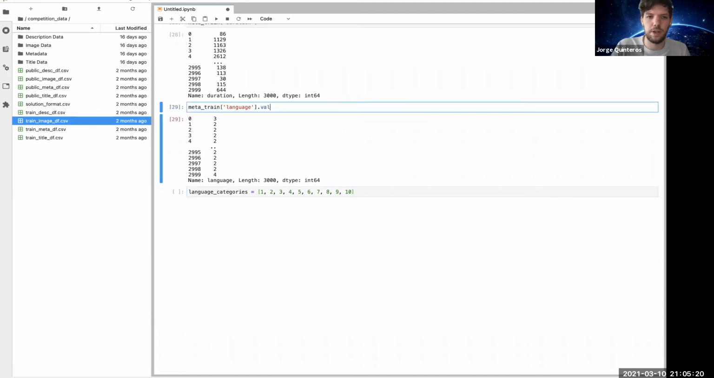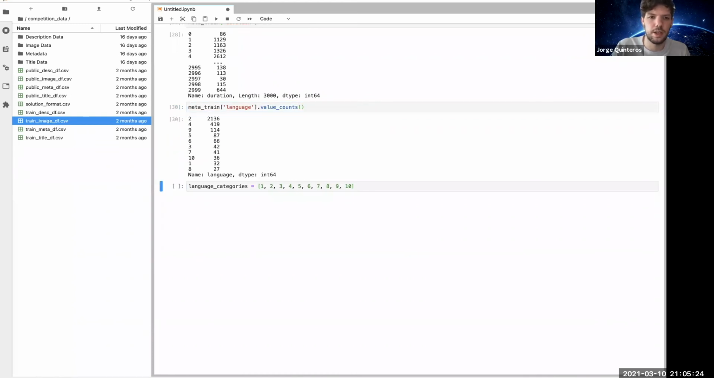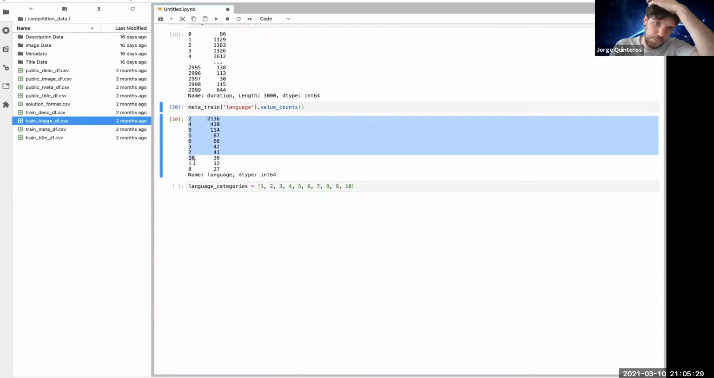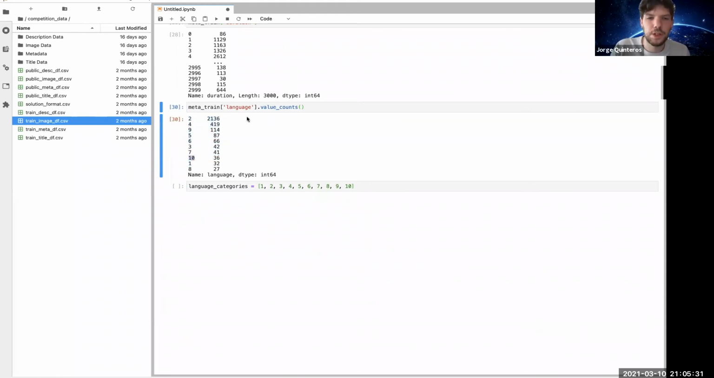If you want to confirm that we have 10 categories, you can do something like this. This is not in order, but we can see that it's up to 10. The value counts tells you how many of each value we have in that particular series. It's a very, very useful command. But let's go back to head.